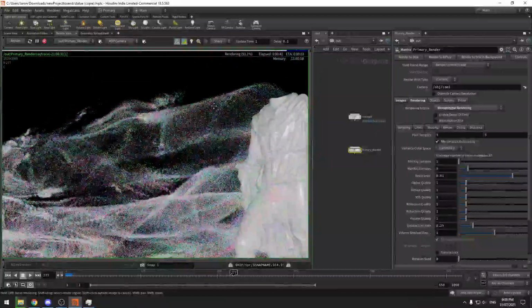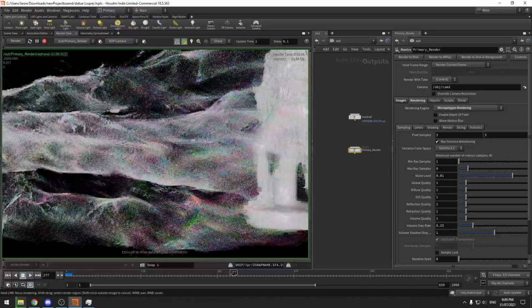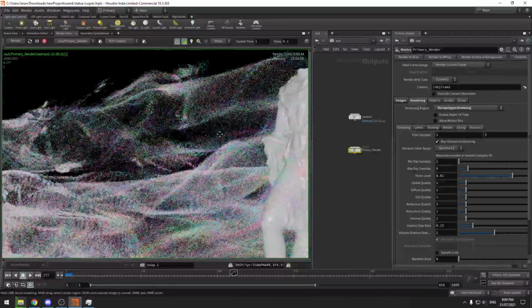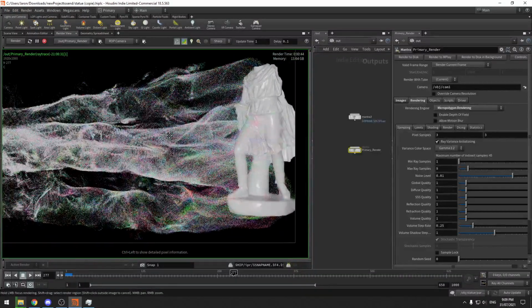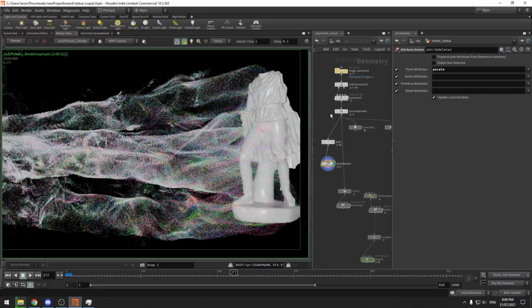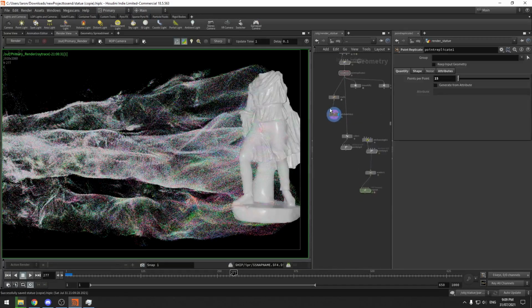So what I'm going to do is increase the amount of particles. That seems like a silly idea, but I'm going to do that so we get a nicer amount of particles. I'm also going to get the OBJ here. Point replicate, I'm going to set to 15. And inside, I'll keep it to this now.